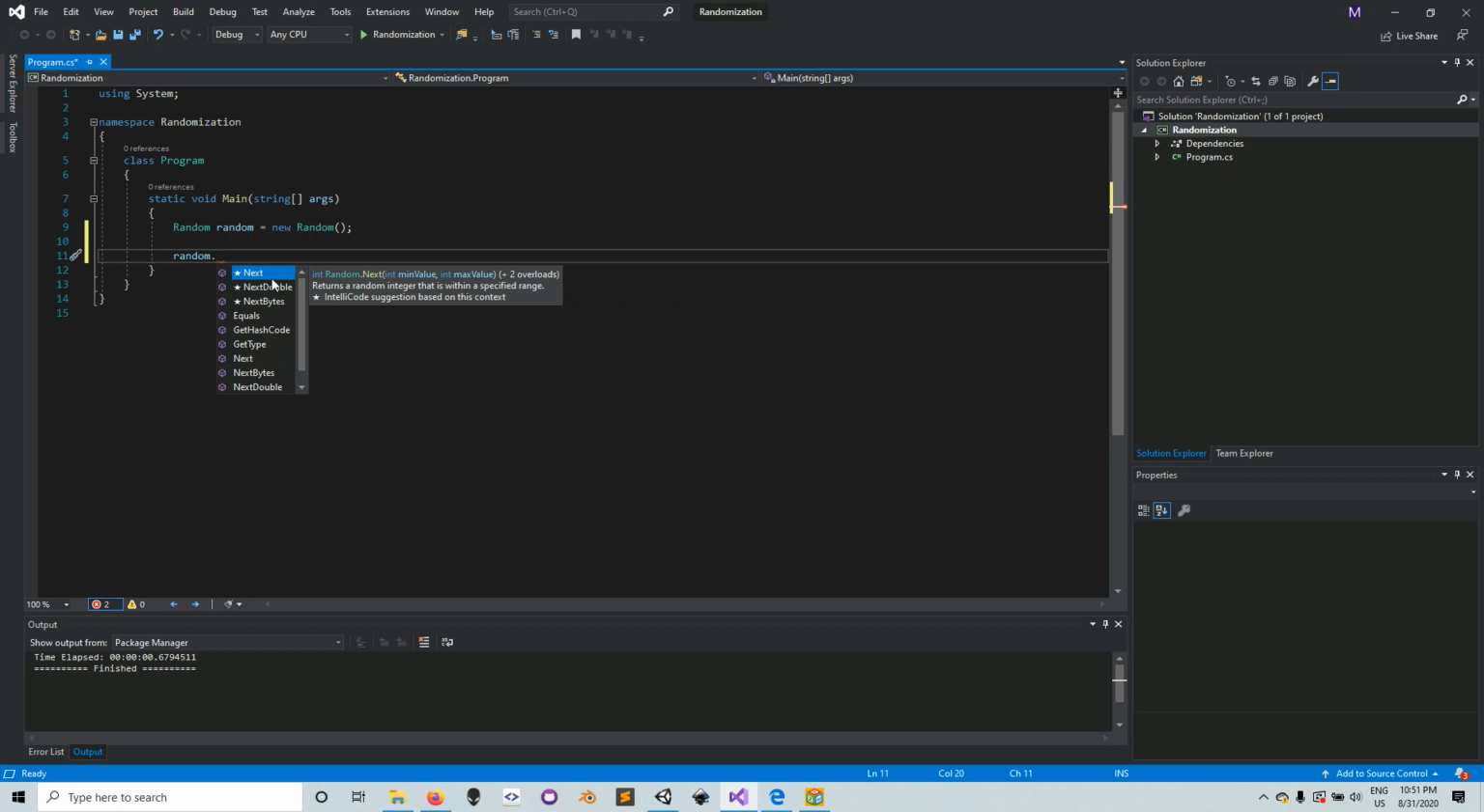Sorry, let's start with the Next method. We're just going to tell it to generate a random number for us. As you can see, immediately after I put the open bracket, it shows me that Next has 3 overloads, and the first one takes 2 arguments, the minimum value and the maximum value.